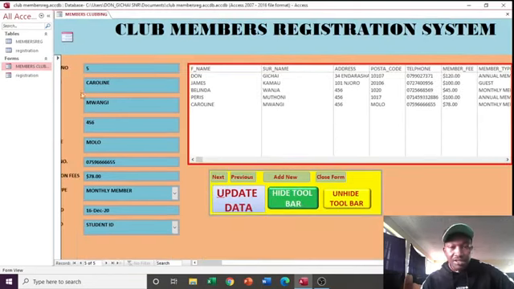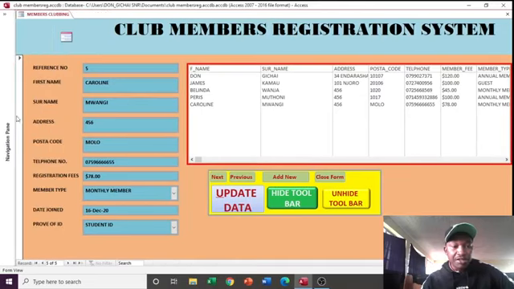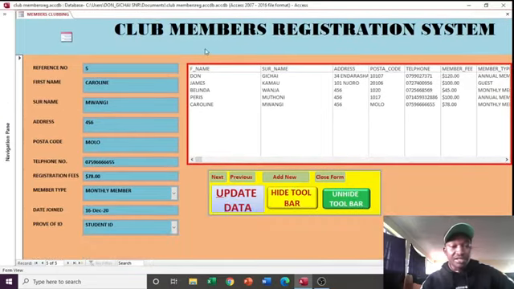Remember, you can still do this way to make sure that your system is more readable, whereby you hide or unhide the ribbon to make the screen bigger, and also to make the screen more attractive and allow you access this one. Therefore, that's how you can simply create a club members registration system using Microsoft Access without actually much of coding. I have only used two codes, that is for the hide toolbar and the unhide toolbar.